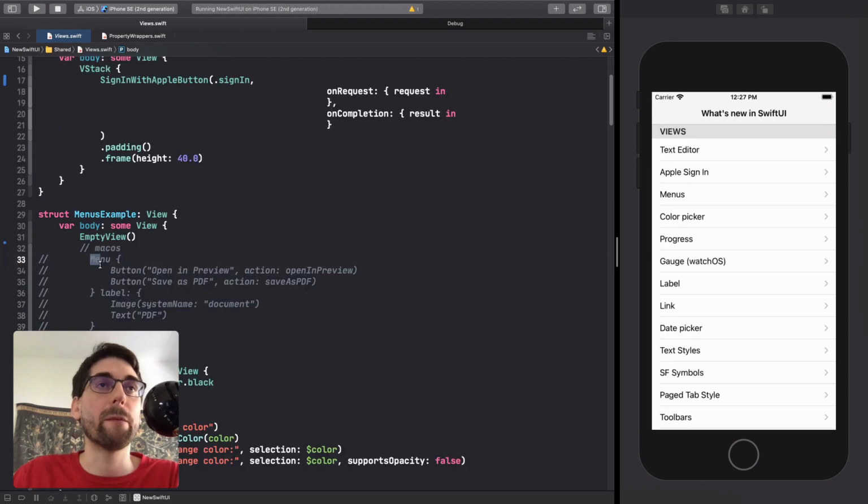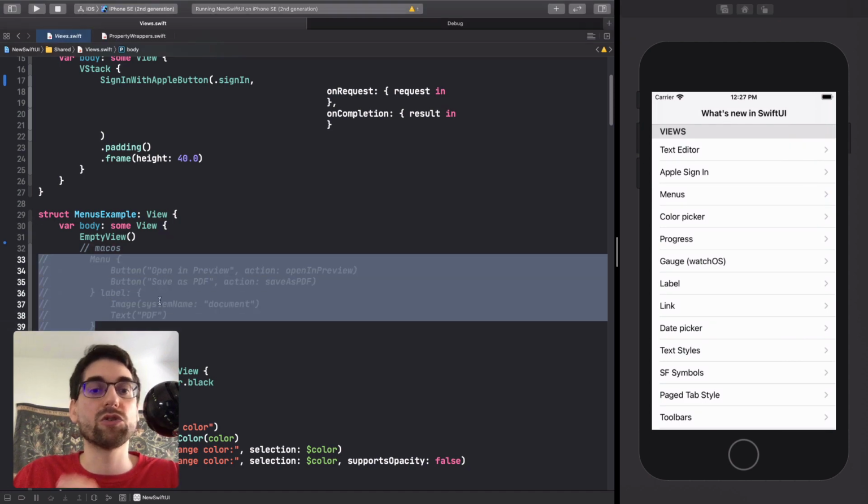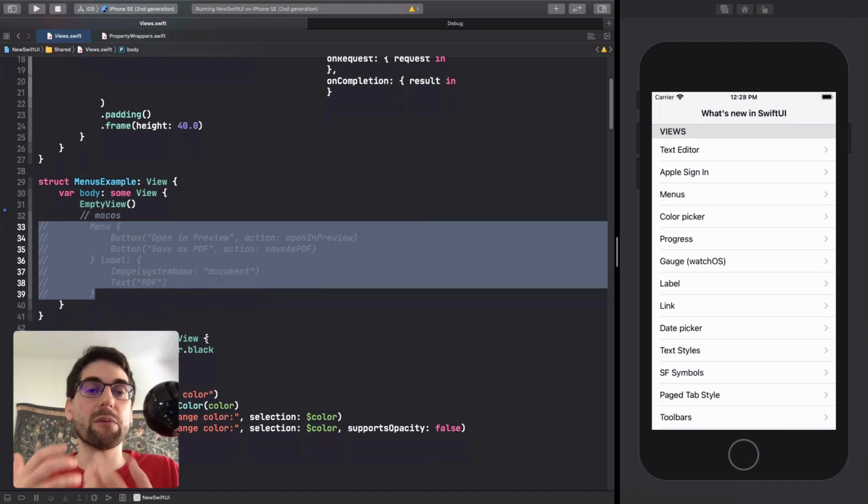There is also a new menu API, but it's only available on macOS, and I'm not running the new macOS beta, so I cannot show you, but at some point, we're probably going to add it here. So just so you know, if you're already running the beta, you can start playing with that because there are new menu APIs for that.